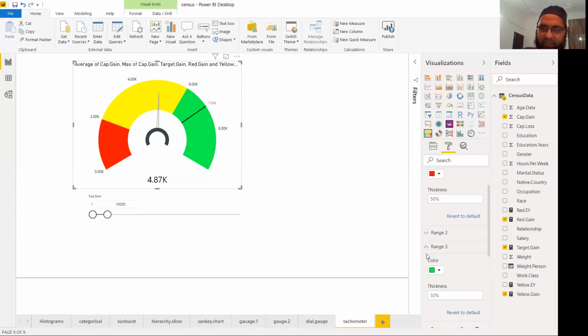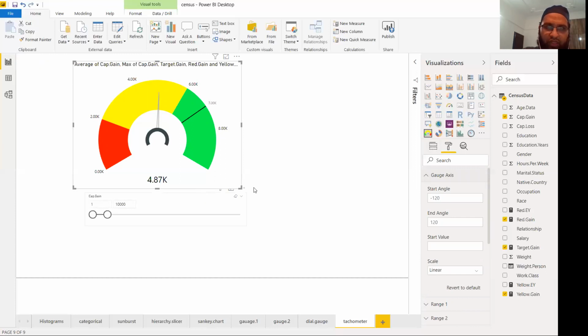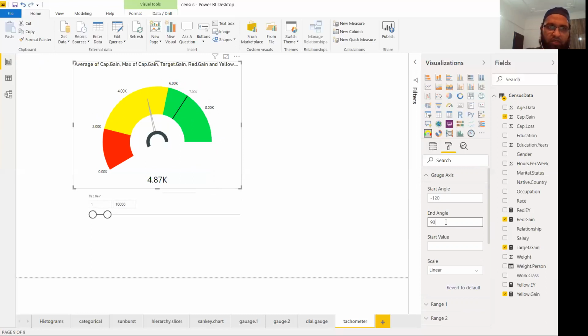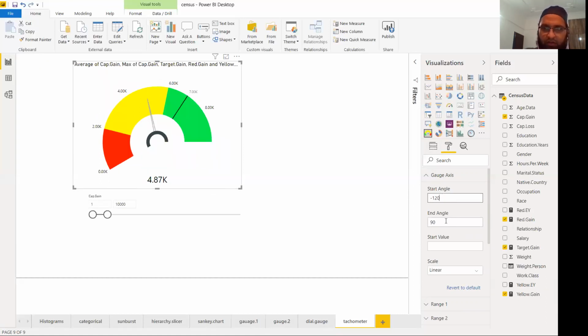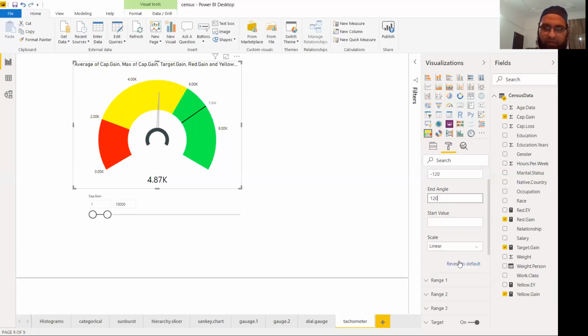I can also mess with the gauge axis here. The start angle is at -120 and the end angle is 120, but I can try to end it at, let's say, 90. It ends there. I can try to start it at 0 and it starts there. But I guess -120 is better, and even in this case 120 seems better, so I'm not going to mess with this too much.